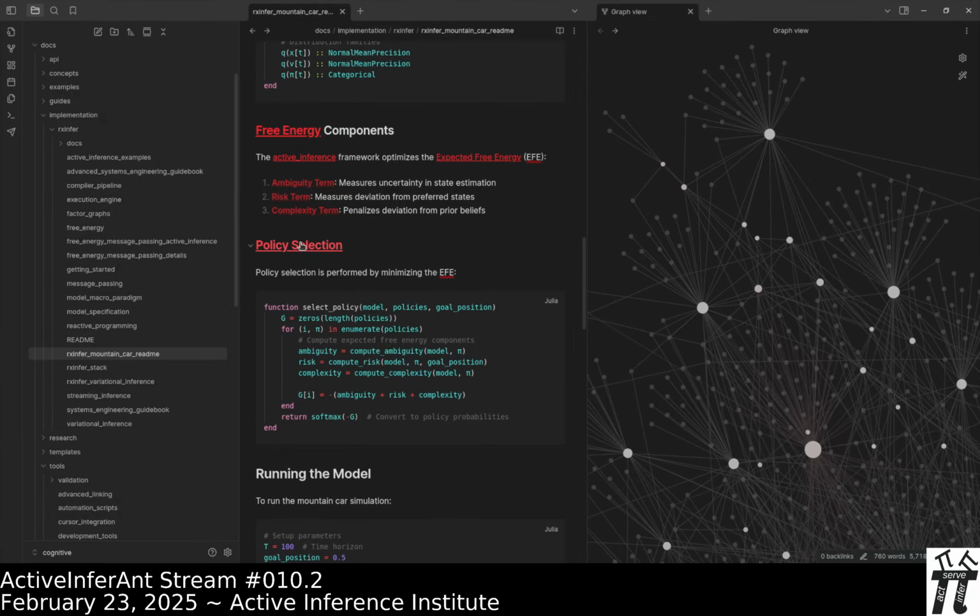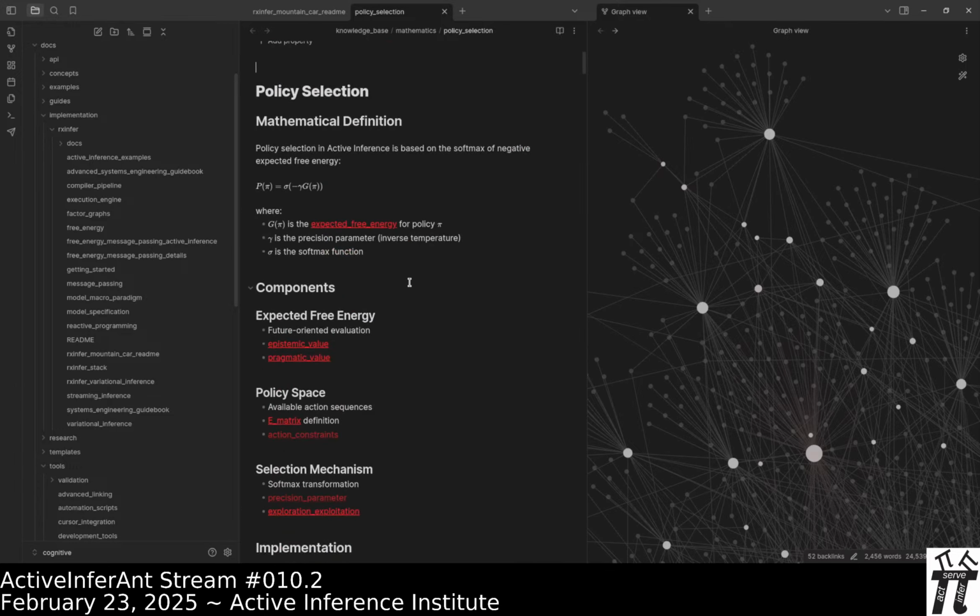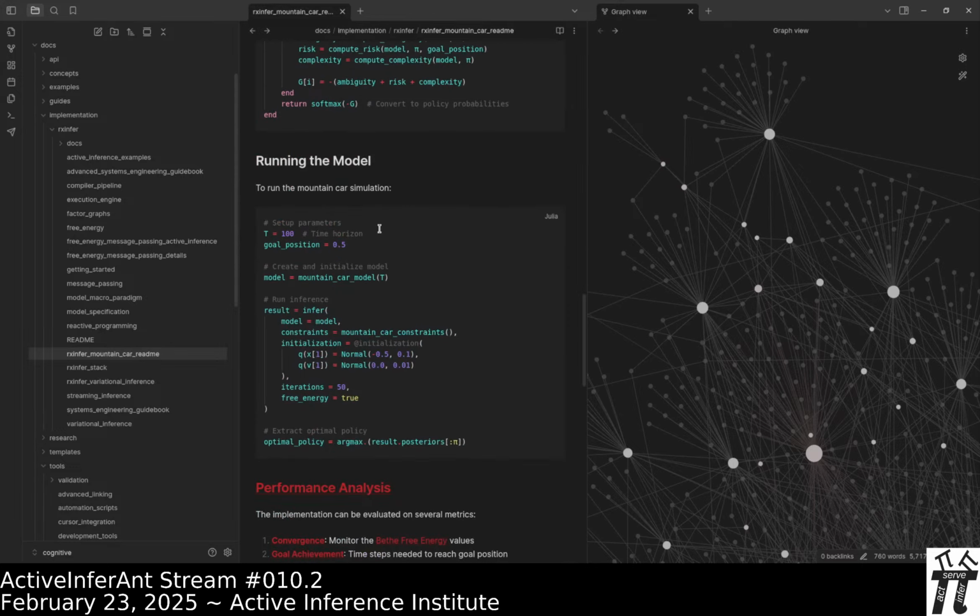Policy selection. Oh, what is policy selection? Middle click. How do we think about policy selection in active inference? Well, we use expected free energy. What are the expected free energy components? Well, one decomposition is epistemic and pragmatic value. What variable is used to apply that? What notation or what letter is it associated with? Sometimes with the E, and so on. Okay, and then here's the running.